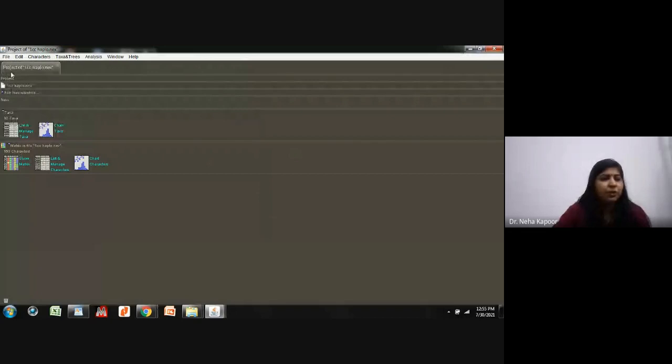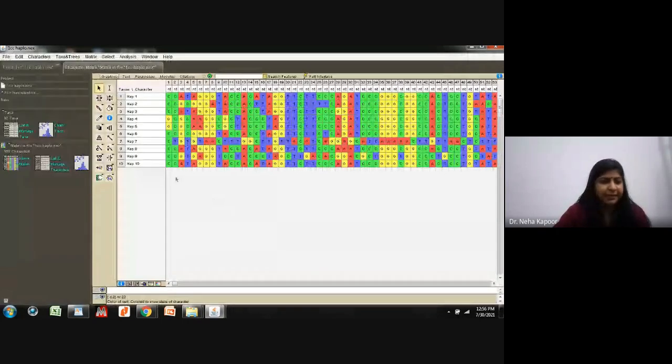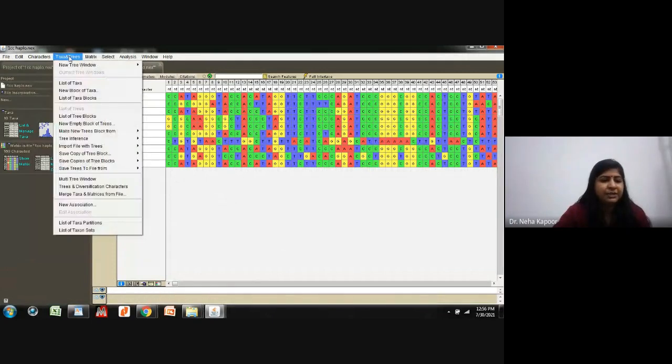Project name of that file, list and manage taxa, chart taxa, show matrix. So this is a complete alignment. HAP 1, 2, 3, 9, 10. This is a complete alignment that you can analyze from here. If you want to go for taxa and trees, you can analyze this from here.